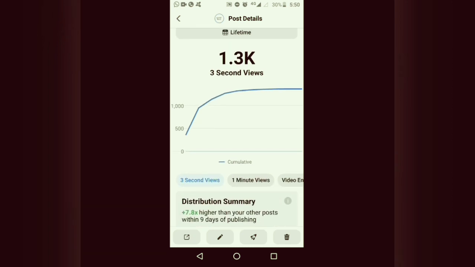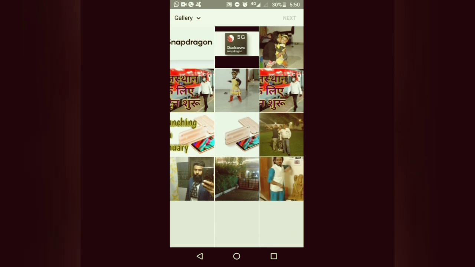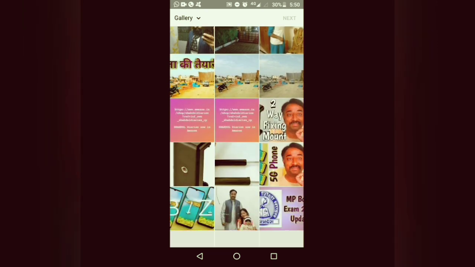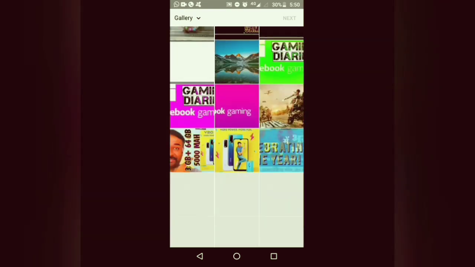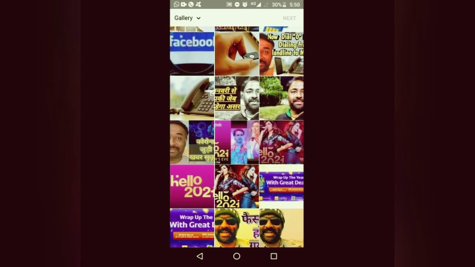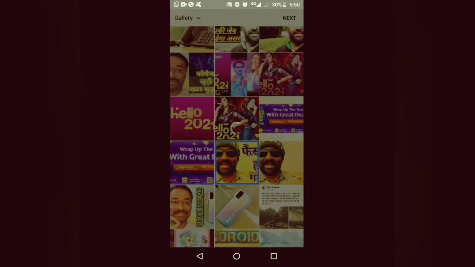Below you can see 4 buttons, in which the second button is for edit. So we'll go to the edit option, and in the left corner at the bottom you can see thumbnail add. You just have to click on that, and you will have to select whatever thumbnail you want to put in your video. So I will put this one because this one is for that video only.